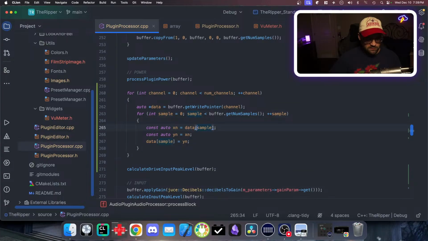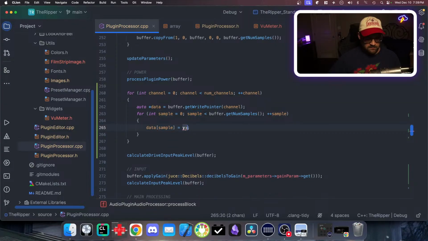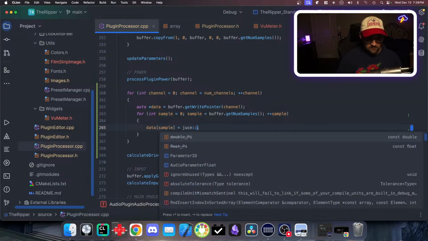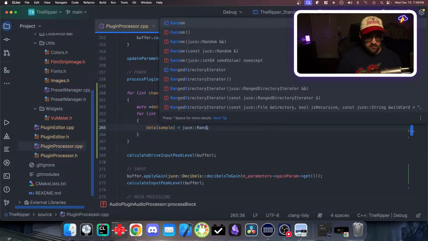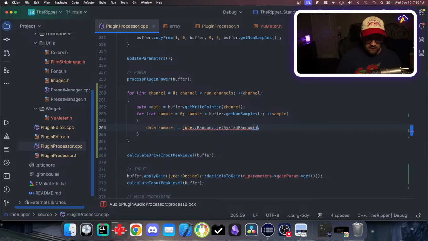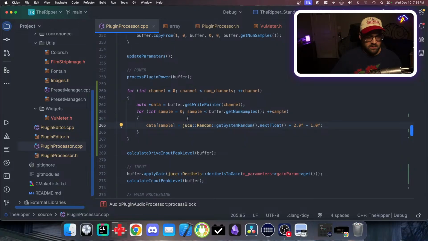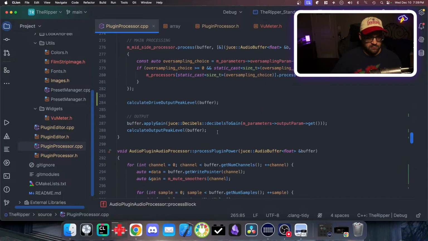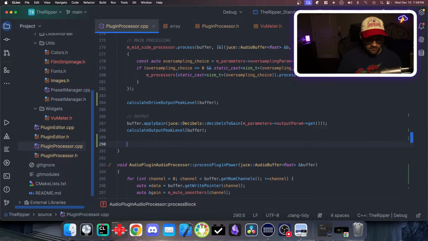What are we gonna do? Random, get system random, next float, and that's 0 to 1, so times 2 minus 1, so that gets us negative 1 to 1, and we should be able to see something. We don't want to actually hear any of that noise, so let's just mute our buffer.